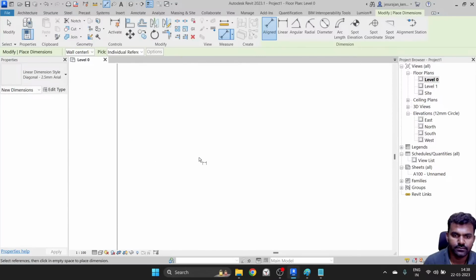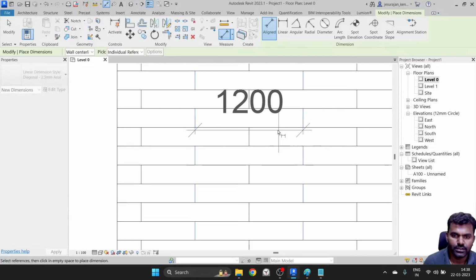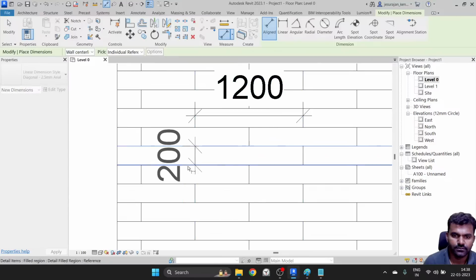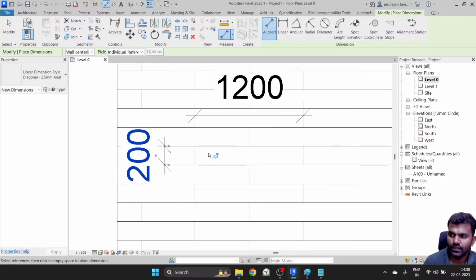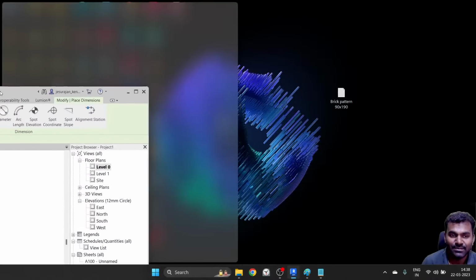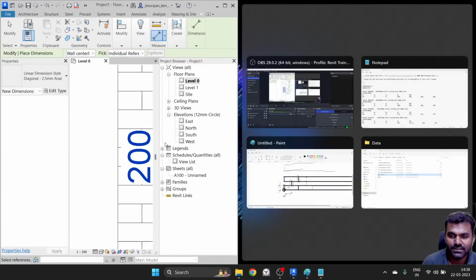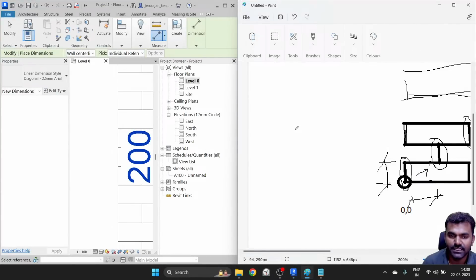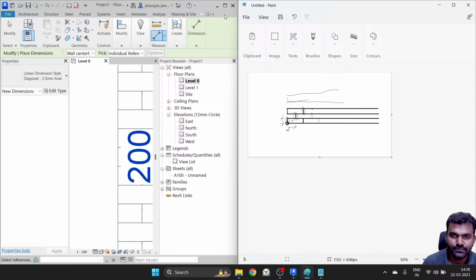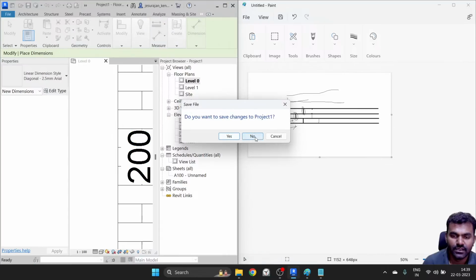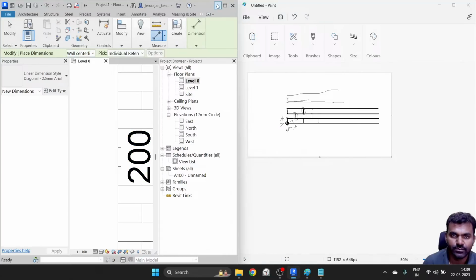This is correct. 200 by 1200. So this is how you have to create your file. Okay, so if you want to know how that works, it's very simple. I am just going to explain you. Okay, I'm going to try my best to give you an understanding. Okay, let me just close this Revit file, or I can just minimize.